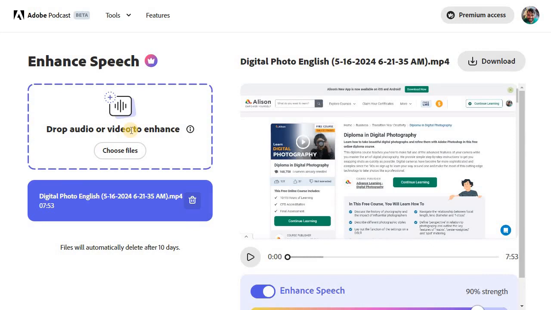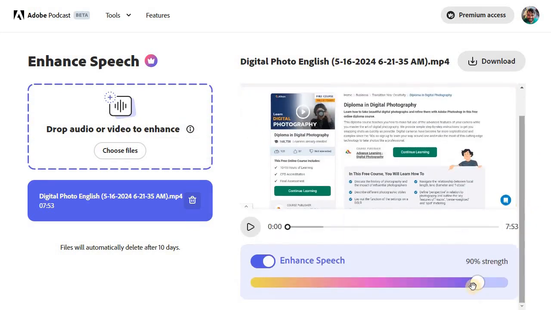Okay, now you can see the video has been uploaded. The feature here is the enhanced speech feature. For example, we play this video. Once you reduce the strength to about 0%, you get a lot of background noise. And once this increases to 100%, I wouldn't do 100%, having it at about 95% should be fine.